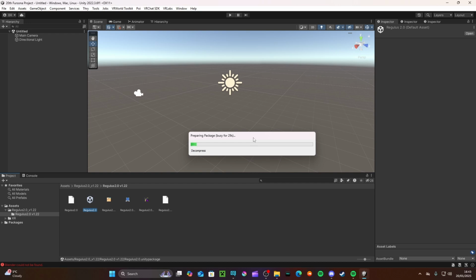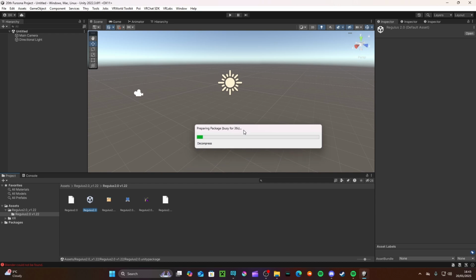So I guess when I'm silent, I'll probably just end up cutting it out simply because of this loading screen and such. Because sometimes, depending on what you're importing into your Unity, it can take quite a while to sort out and stuff.